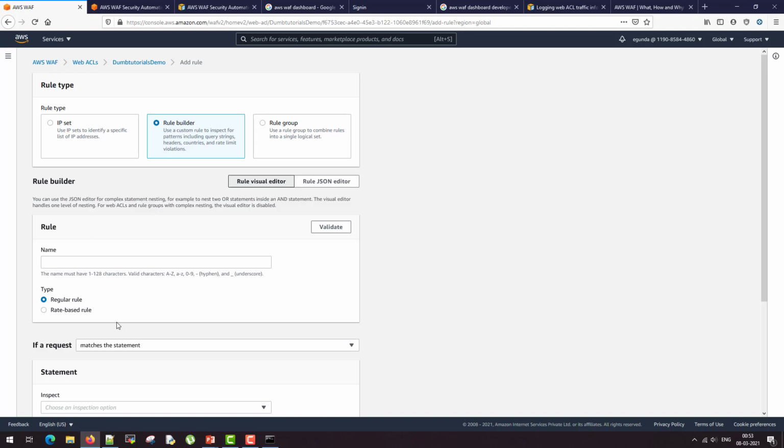I want to do a rate-based rule for limiting the number of requests hitting particular URL on my application. So what if someone is trying to brute force the login functionality of my application? So you can give the name as rate limit login, and it's going to be a rate based rule.